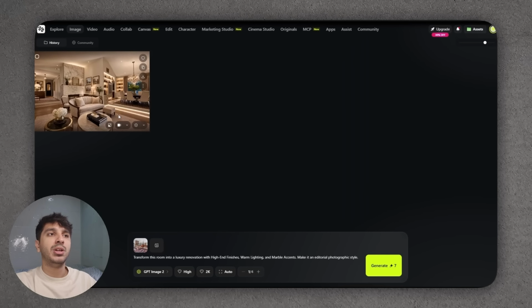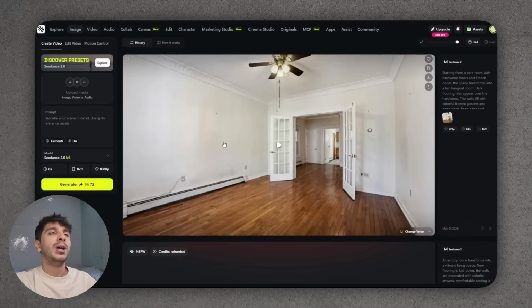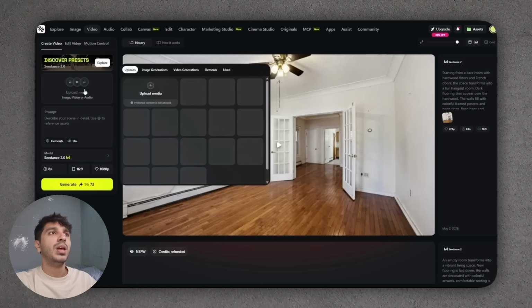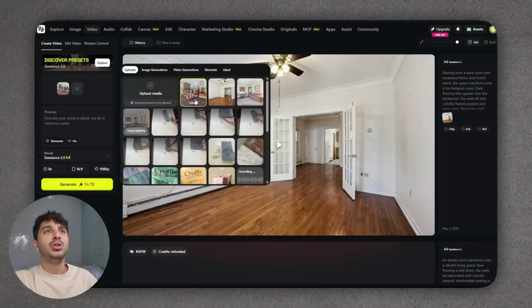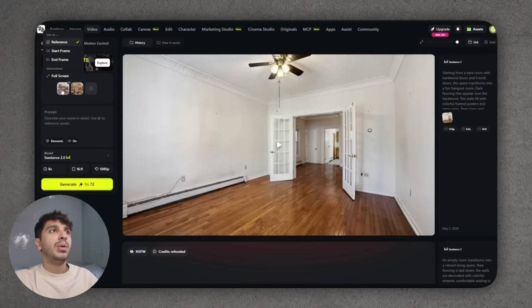Okay, now we need to download the photo, and next we're going to create a slow motion animation between the original image here and the new image generated. So we're going to go to the video tab, press Seedance 2.0. Okay, now we're going to press upload media. We're going to choose the image that we have uploaded of the original house and then the image generated afterwards. Make sure to click on the 3 dots here and choose that this is the start frame and the generated image is the ending frame.